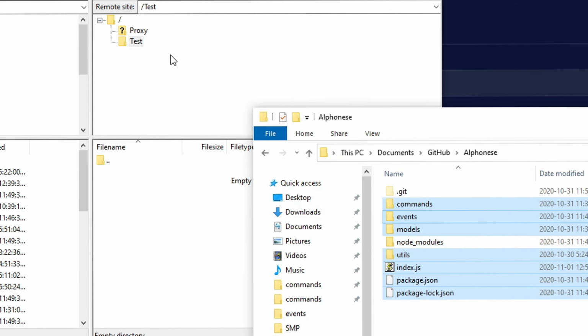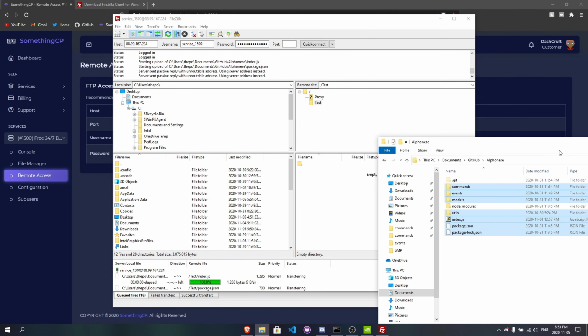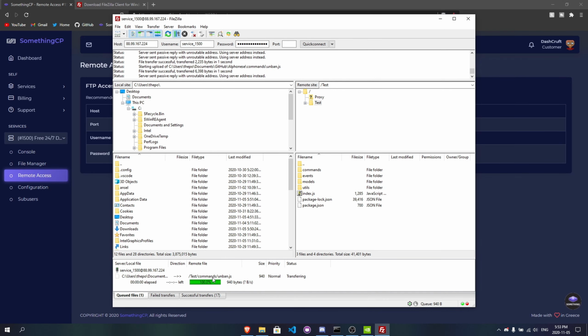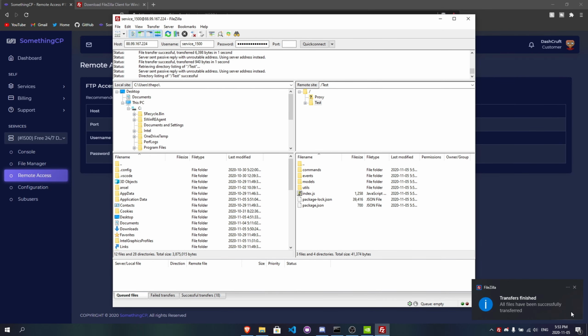So now we're going to click on this, and we're going to drag this, and it's going to do the process for us. So there we go. It's not going to take a while because we're not actually copying and pasting node modules. It's just some files that are not even like 1 megabyte. There we go. Transfer finished, all files successfully transferred. So that's pretty much it.